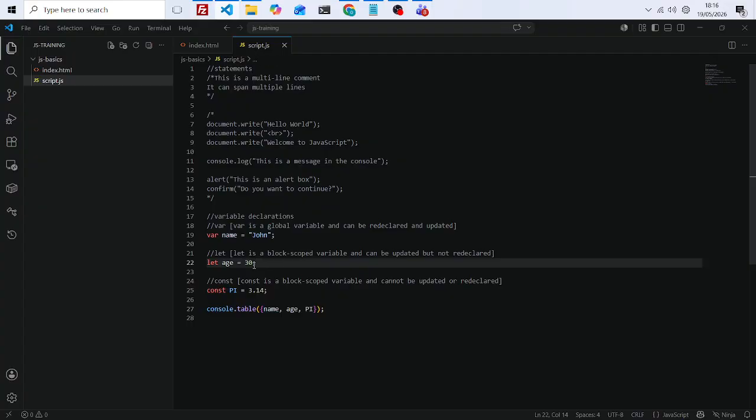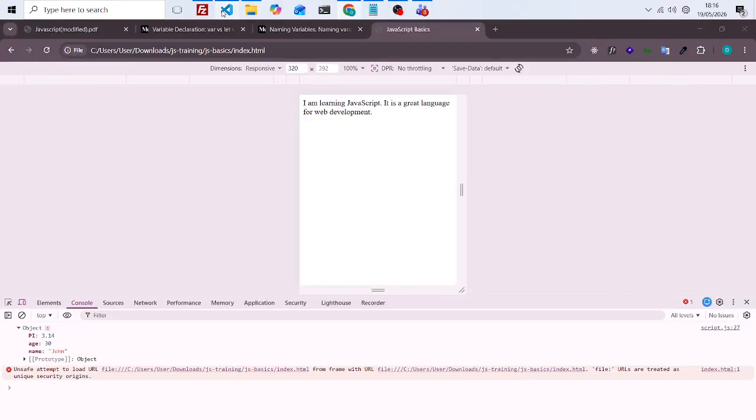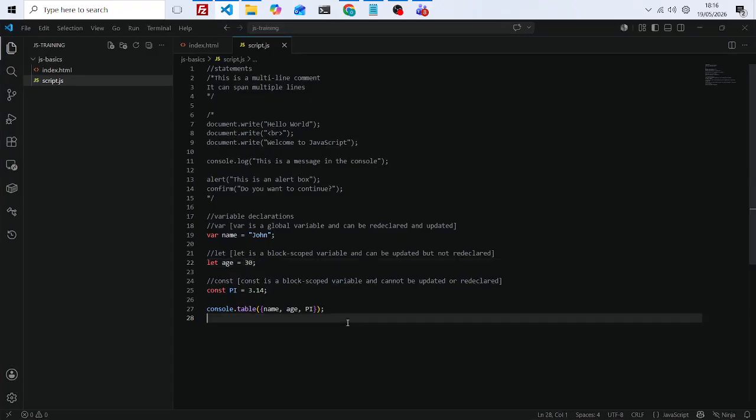Then the second one, we have age. This time around, we are using let to declare the variable age, and we are storing data inside this variable, which is age. Then we call the variable that has that information, age. We did the same thing with pi, const pi 3.14. We stored it inside pi and we showed it here. We called it here. That's why we have this here. Okay, so we are done with that first part.